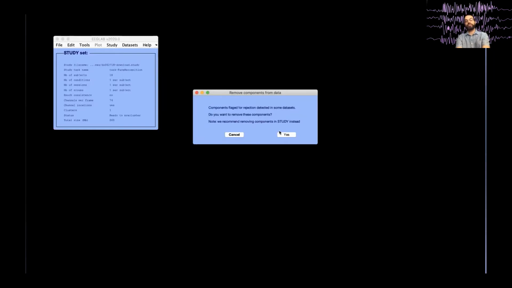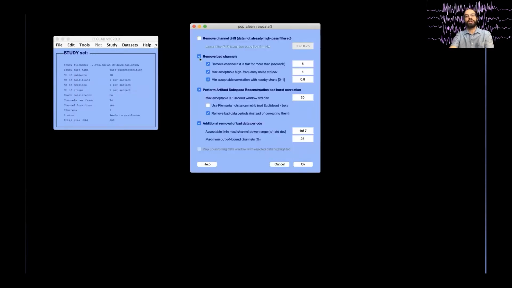And the reason I do that is because I want to defer more artifact rejection. When you have a study like this, when you do group level analysis, you actually have the choice not to remove the components at all. And then when you do the group level, it removes them on the fly. Or you have the option to remove them from the data sets themselves. And here I'm showing the second option, which is to remove them from the data sets themselves, because I want to do further rejection of time windows. So I go back to clean ASR, and now I already removed channels.